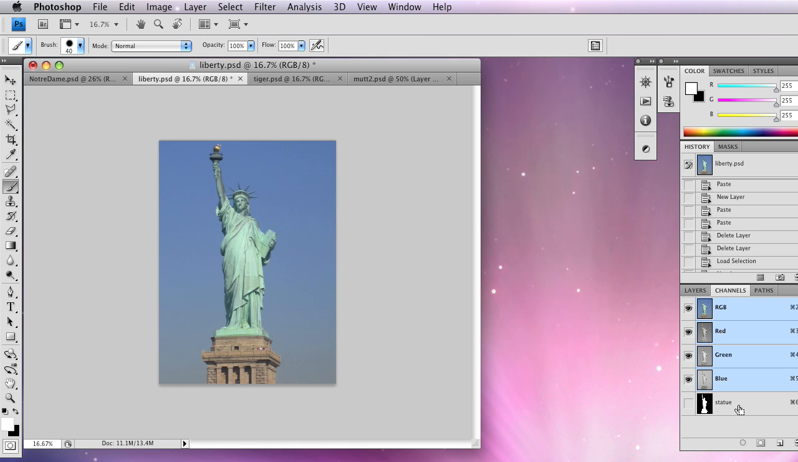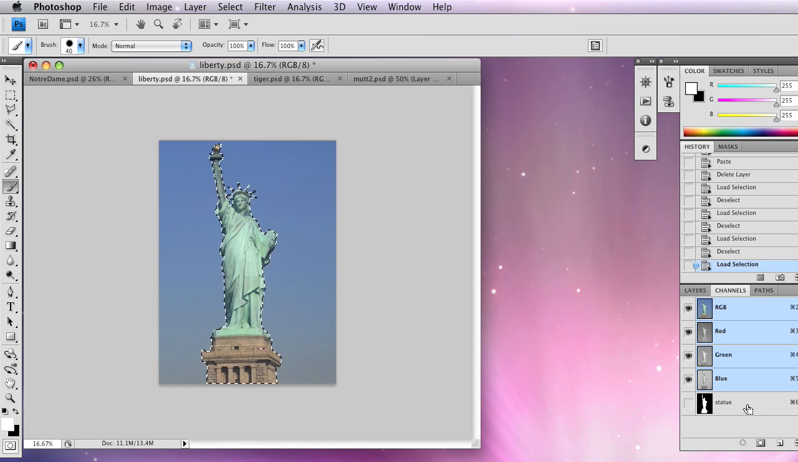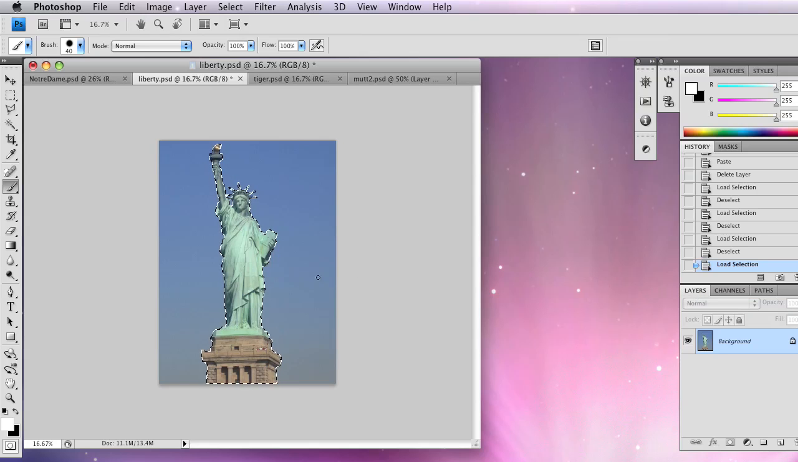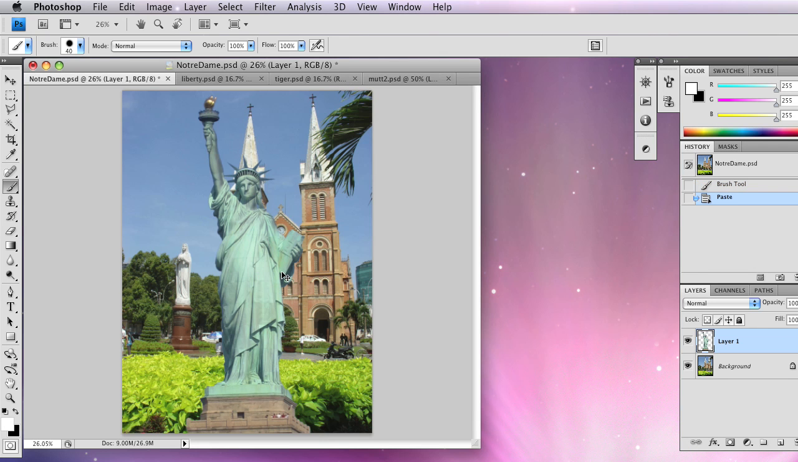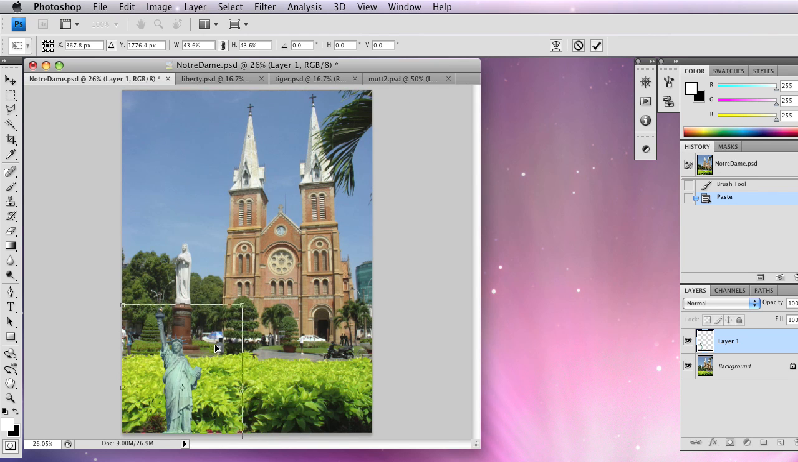So I'm going to hit the Command and left click on this, which automatically selects the area that was saved in an alpha channel, and then I'm going to go ahead and copy it. Come over to the Notre Dame image and paste it in here. Command T is going to let me resize it, and I'm going to try to get it so it's about the same size as that other statue.